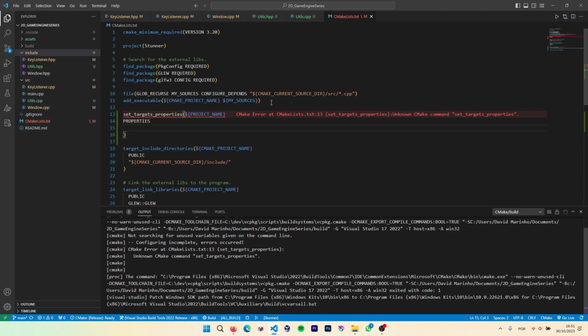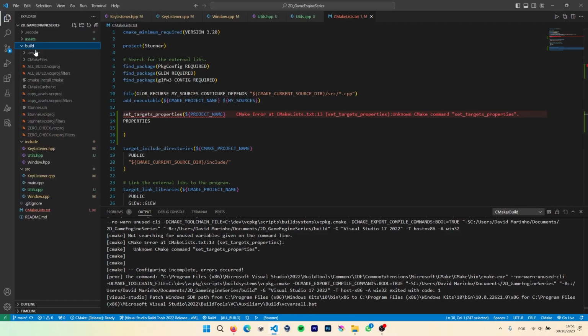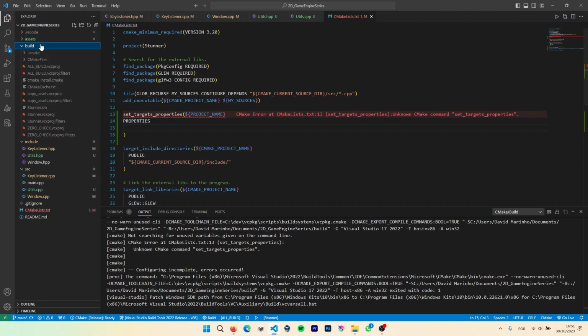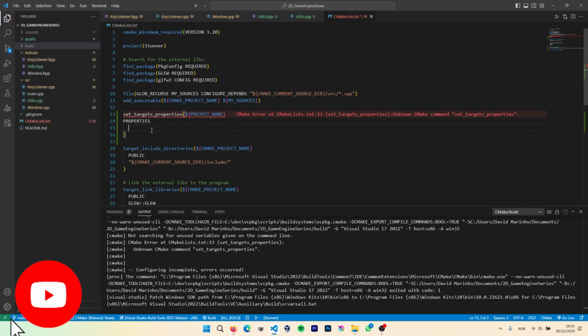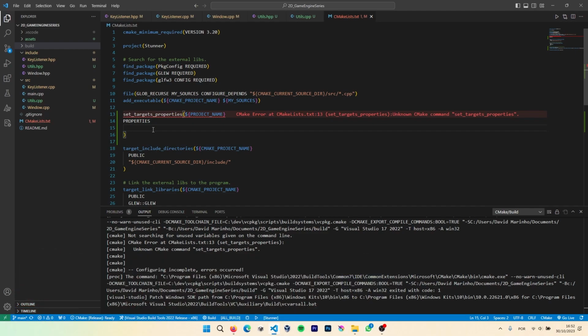One thing: in Linux, this should already work because Linux doesn't create the debug and release folders. It only puts the application in here, and that is it. So if you are using Linux, you don't need this. But if you also write this, it's going to put everything in one folder if you want. So let's go ahead.